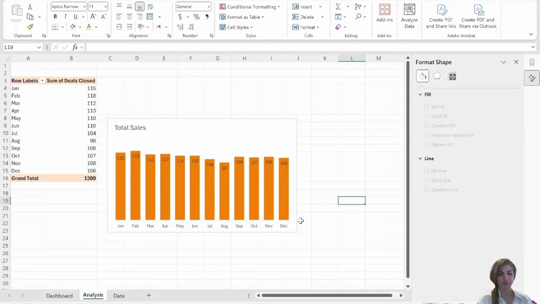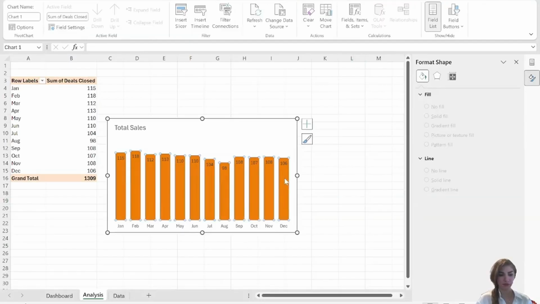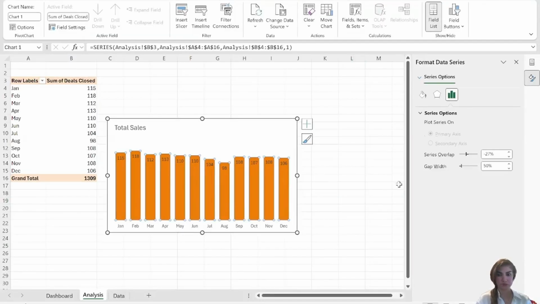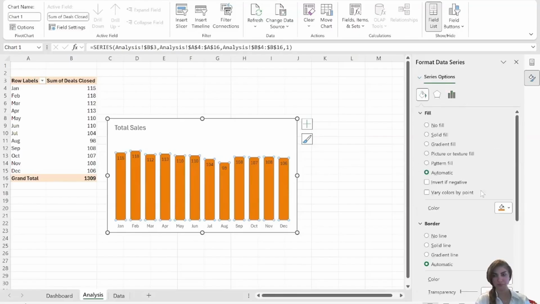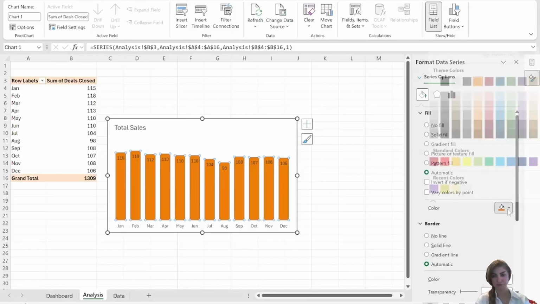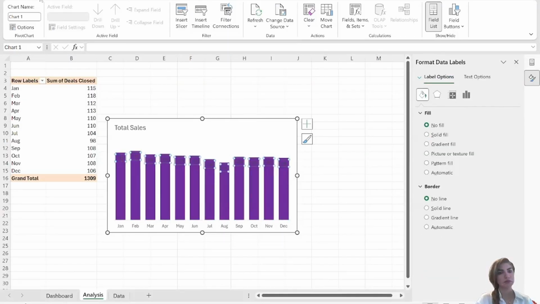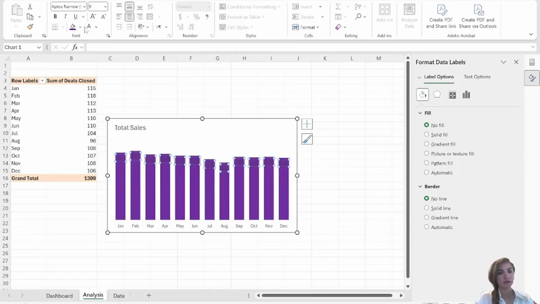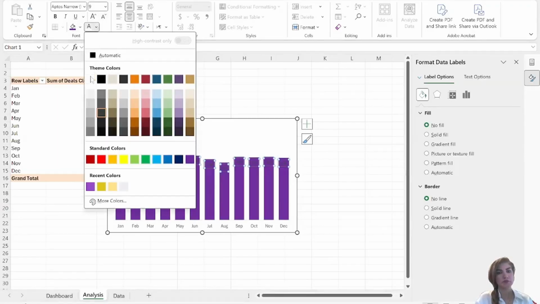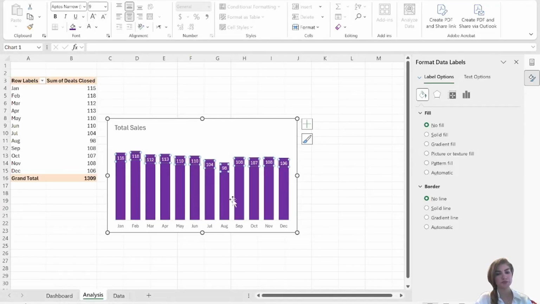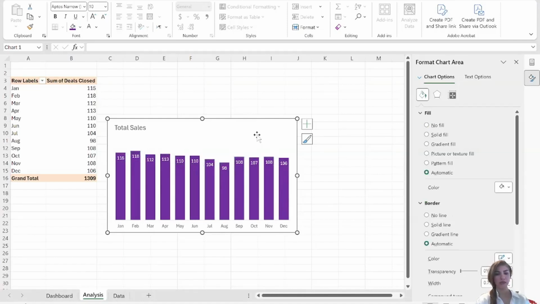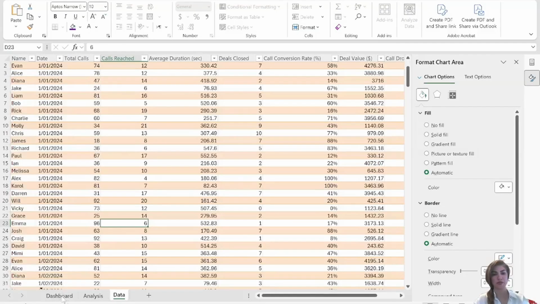Okay, and then the color will be purple. Change the color of this to the white. I think we are done. Let's copy this. Navigate to the dashboard.